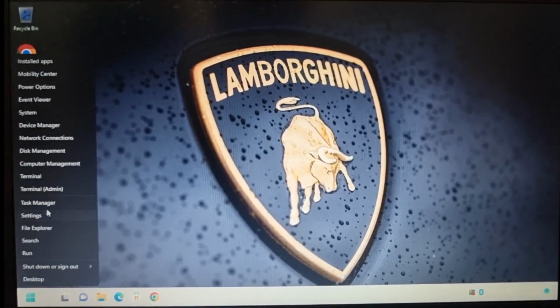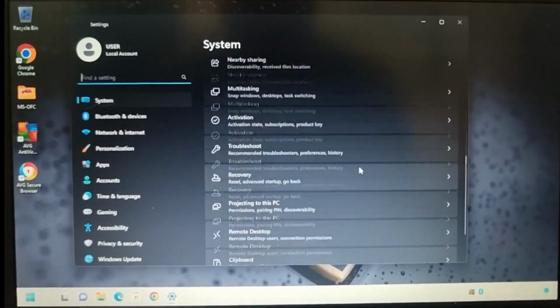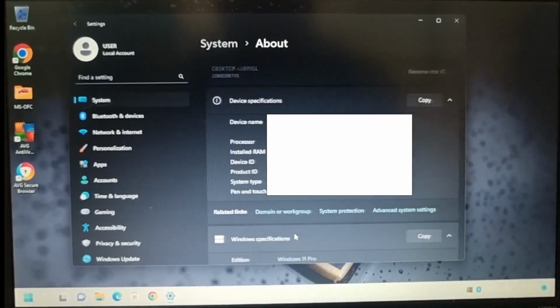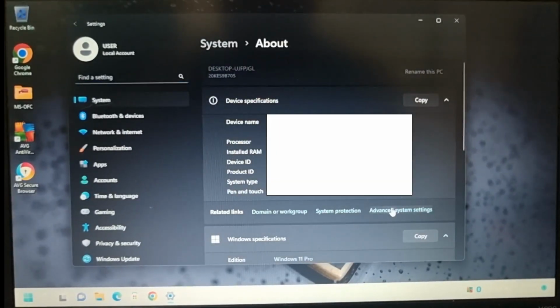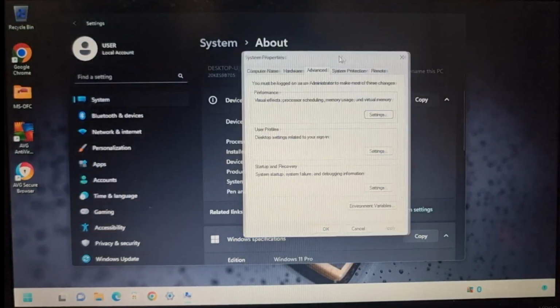So you just right click on the start and then go to settings. From settings you go to about. So from there go to advanced settings. Click that advanced settings, then you will be directed to this menu.